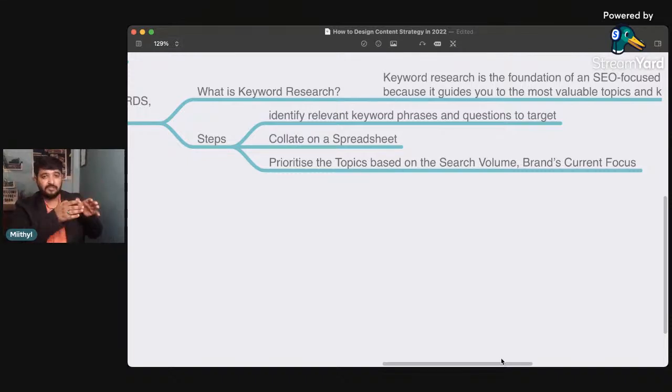What is it currently focusing on? Which program or which product do they want to sell? Are they looking for only visibility? Are they looking for more engagement? Based on that, create content accordingly.